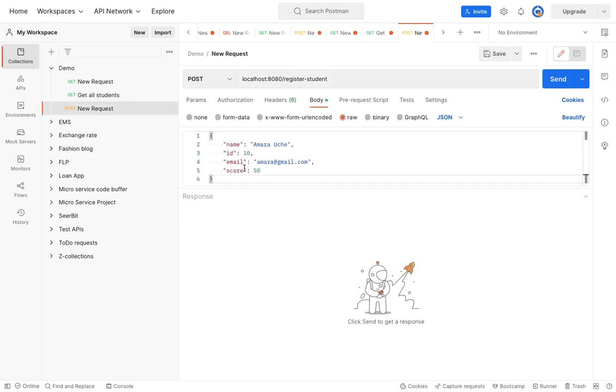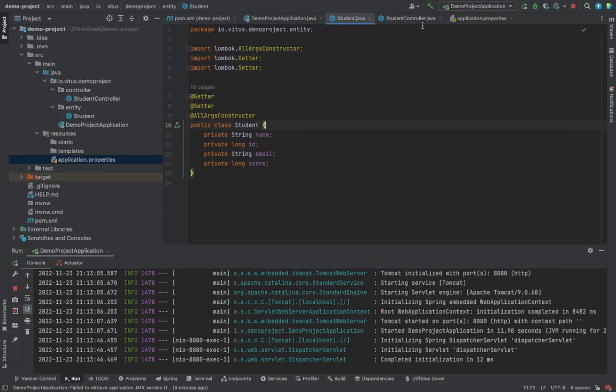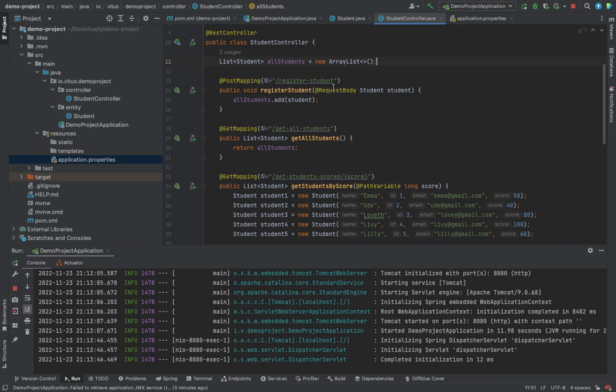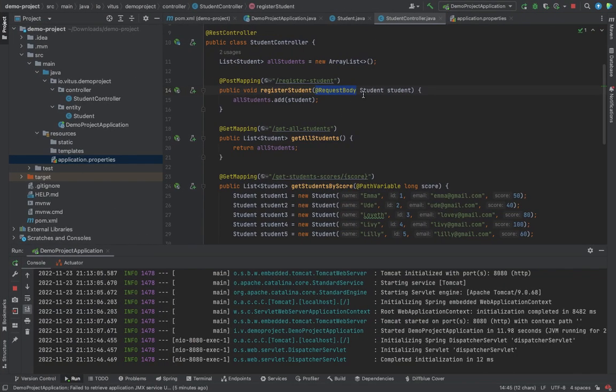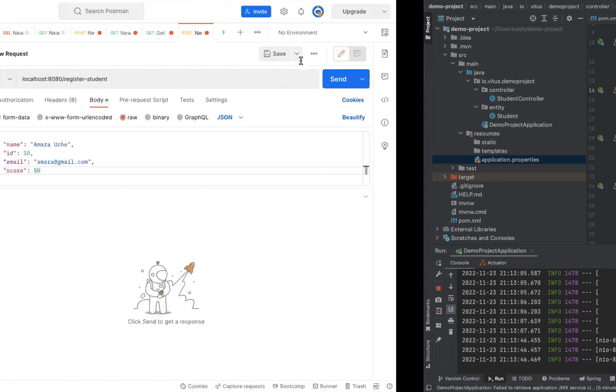So for this post, I just created this student. Remember, the ID is of type long, the score is 50. So this is name and everything. What I could do is click send. If I click send, what I'm expecting is that it will come here and carry the request body. It captures it. It understands that you're trying to supply some body of information, in this case this, and it also understands that it's going to be of type student. So when things go fine, it's going to add it to this particular list.